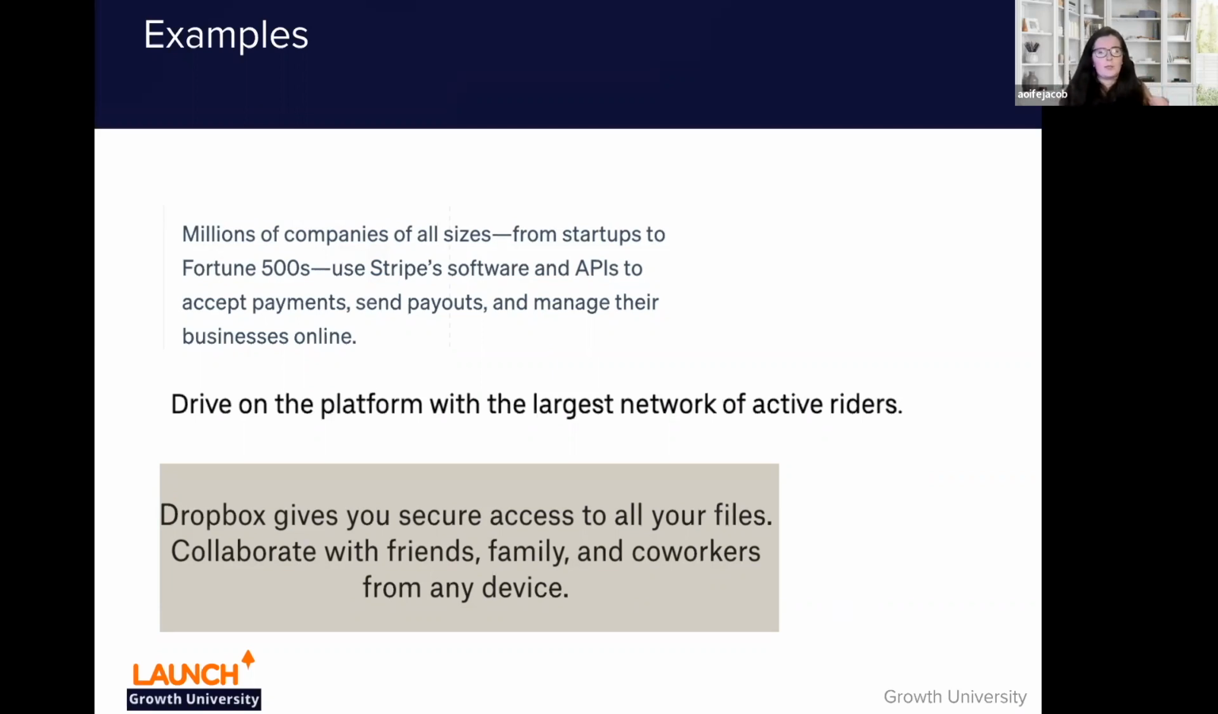Uber: drive on the platform with the largest network of active riders. Driving, I know what they do. Platform, not my favorite word. And then largest network of active riders. They actually haven't told me how many that is. That could be 5 for all I know. But the connotation of saying largest network makes me feel safe in the fact that I'm not the only one doing it, that other people have trusted it, and there's no reason at this stage for me to doubt it.